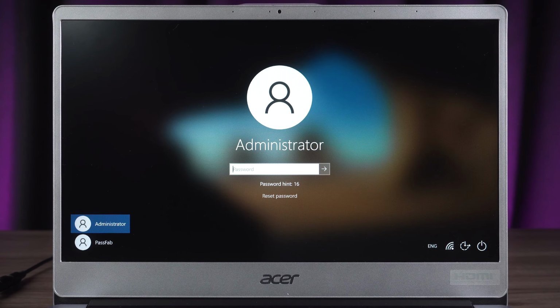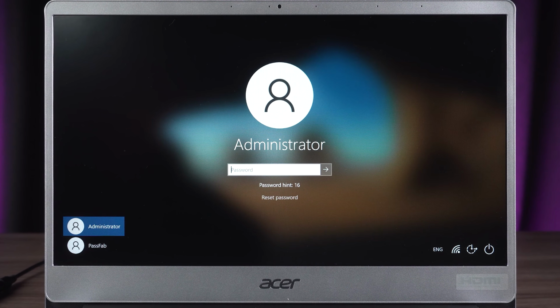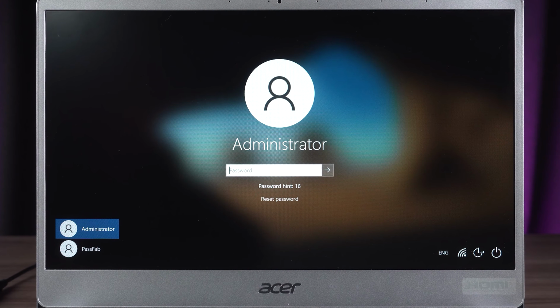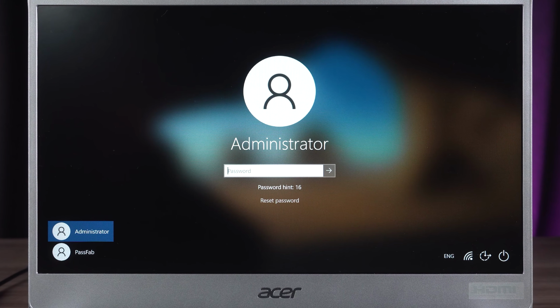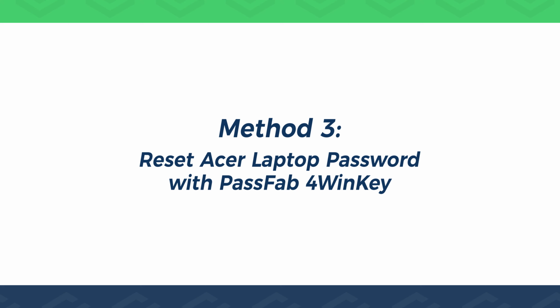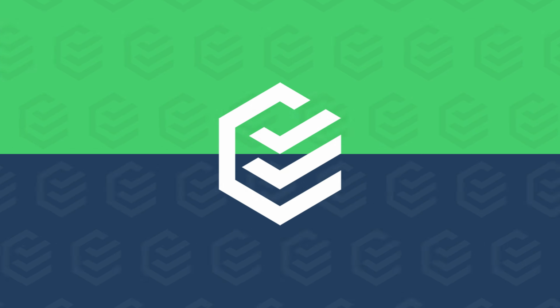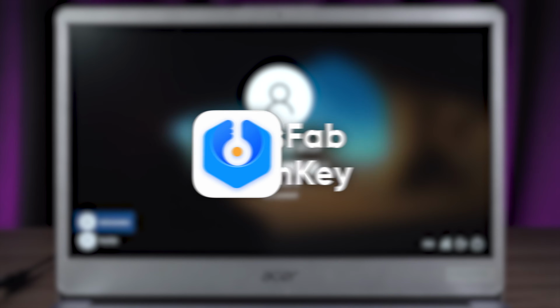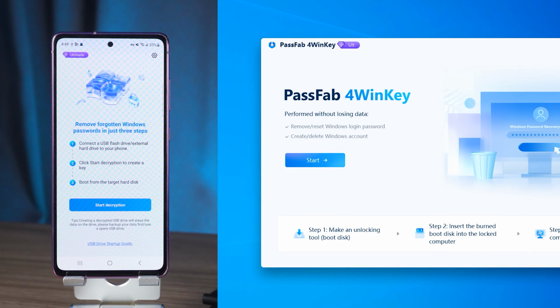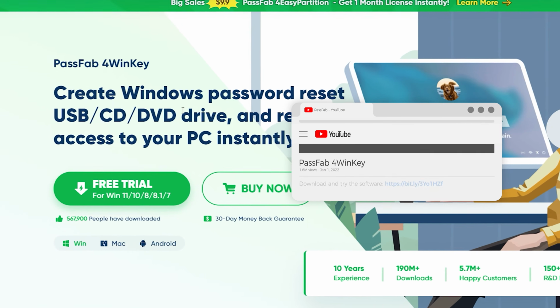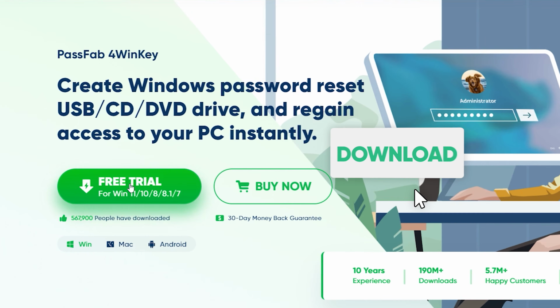If you just want to reset the forgotten login password in your Acer laptop, then it is recommended that you try method 3. Reset Acer laptop password with PassFab 4WinKey. PassFab can help you reset your Windows password more easily. It offers 2 options for password boot disk creation. You can use your Android device or another accessible computer.